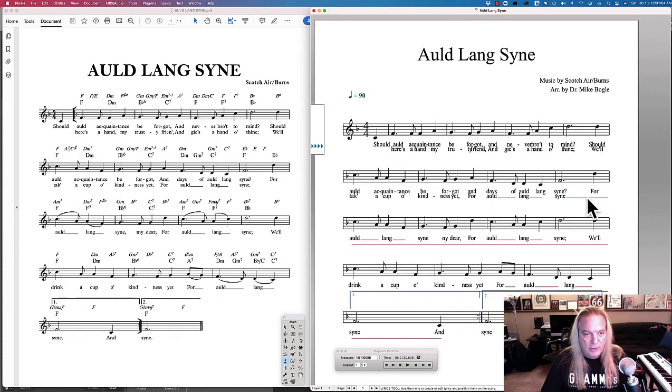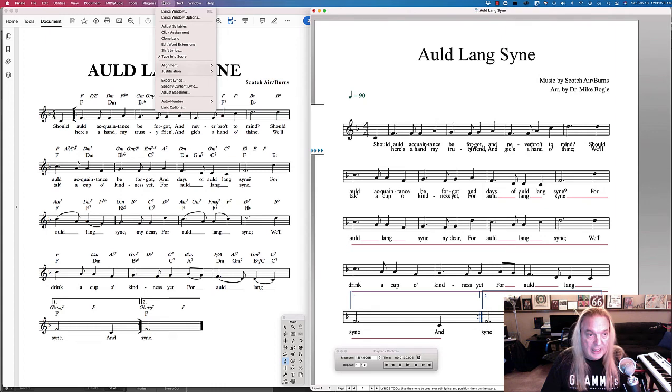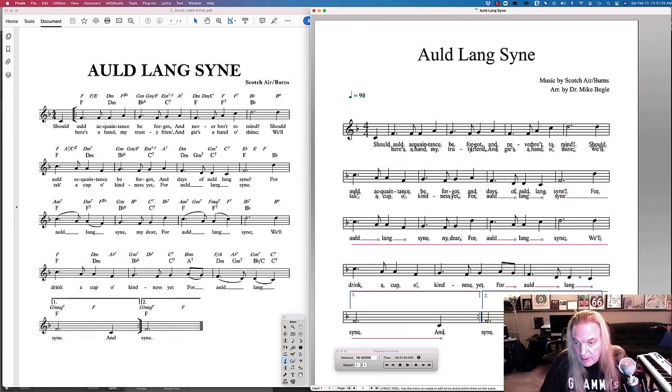We also need to get rid of this long line at the end here. It's an extension. So let's go to text again, lyrics, specify our current lyric. We want the second verse, and see what else we can find under lyrics here, like edit word extensions. Yeah, so this really long one here, let's see if I can just delete it. Okay, that worked pretty good. And so that's not bad. We got a little extra space between the first and second verse, but it's not too bad.